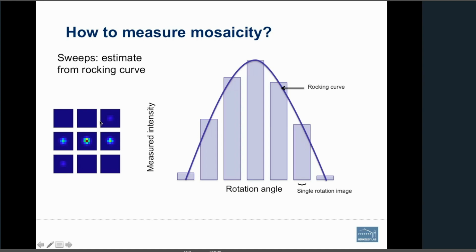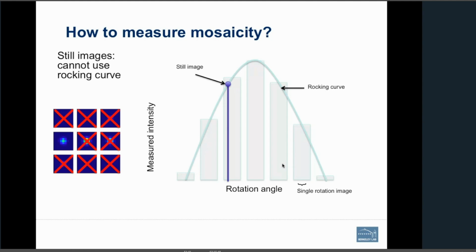And we can see as we rotate the crystal, the reflection appears and then disappears. And if we plot that as a function of the rotation angle, the integrated intensity, we see this rocking curve. To integrate the reflection, we just integrate the signal onto this curve, and that's our intensity for the reflection.